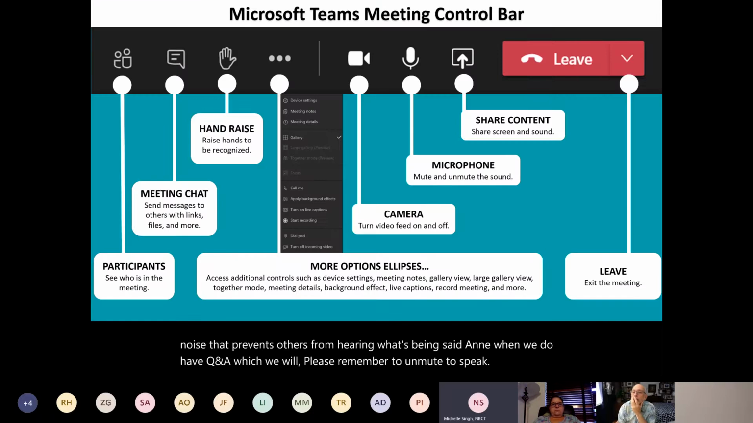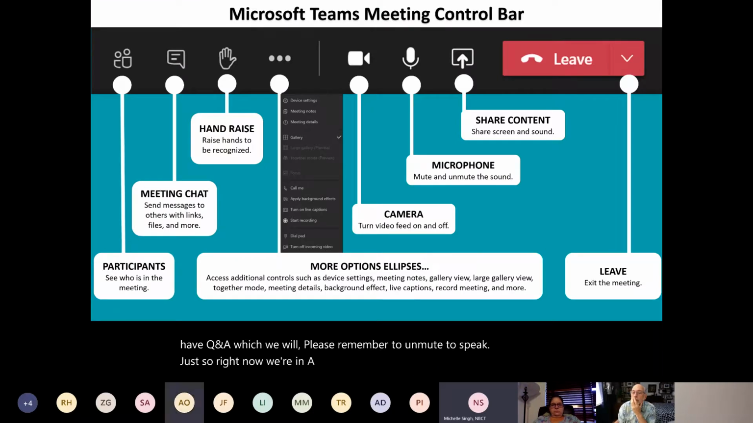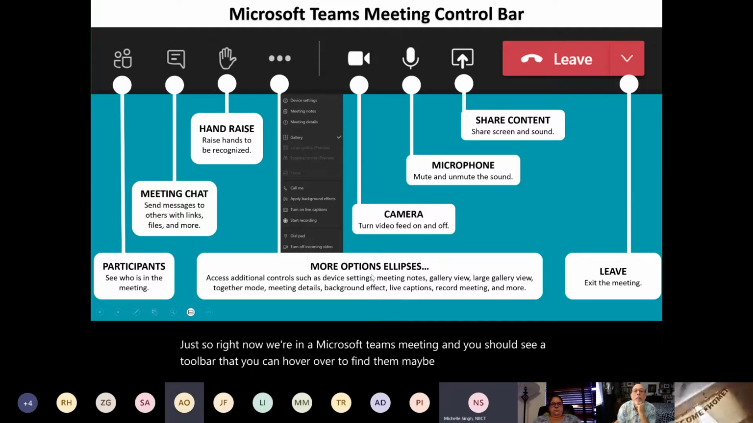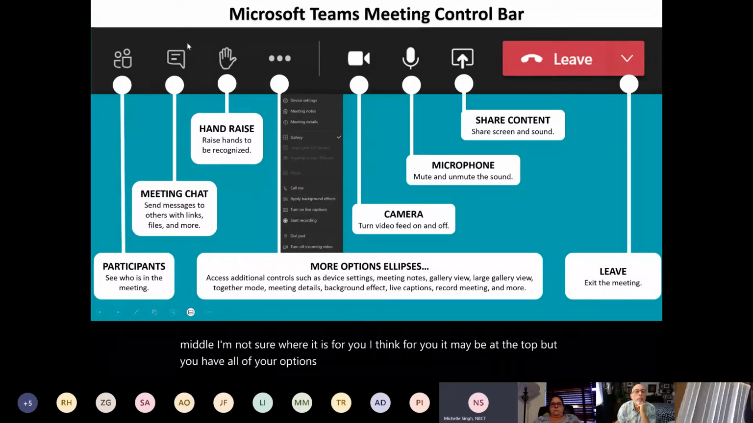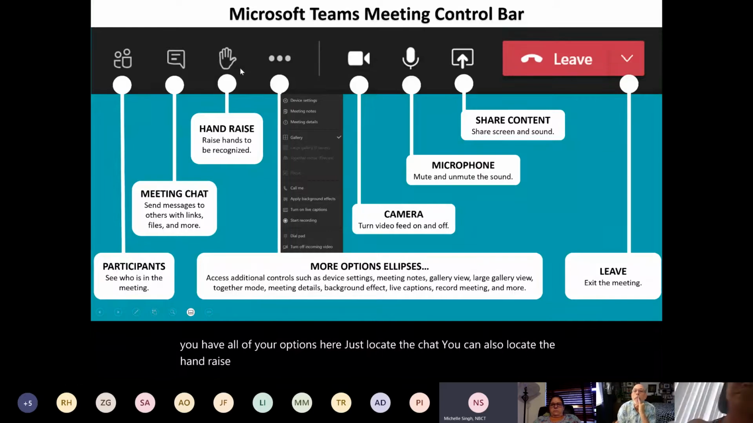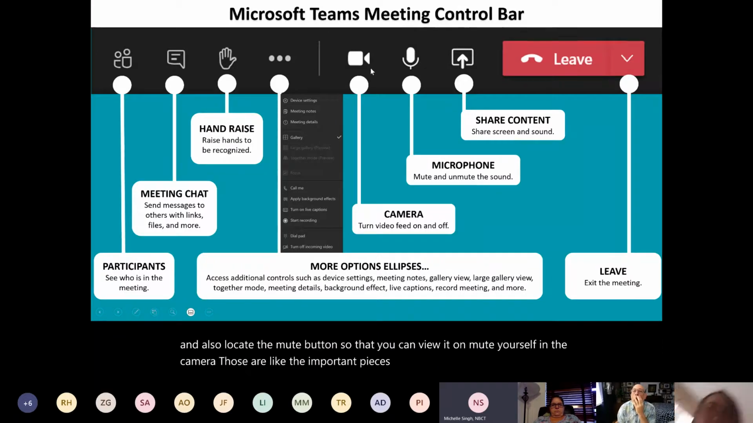Just so you know, right now we're in a Microsoft Teams meeting, and you should see a toolbar that you can hover over to find it, maybe at the top, maybe in the middle. I'm not sure where it is for you. I think for you it may be at the top. But you have all of your options here. Just locate the chat. You can also locate the hand raise, because that's where you can raise your hand if you have a question, and also locate the mute button so that you can mute and unmute yourself and the camera. Those are like the important pieces for participating today.